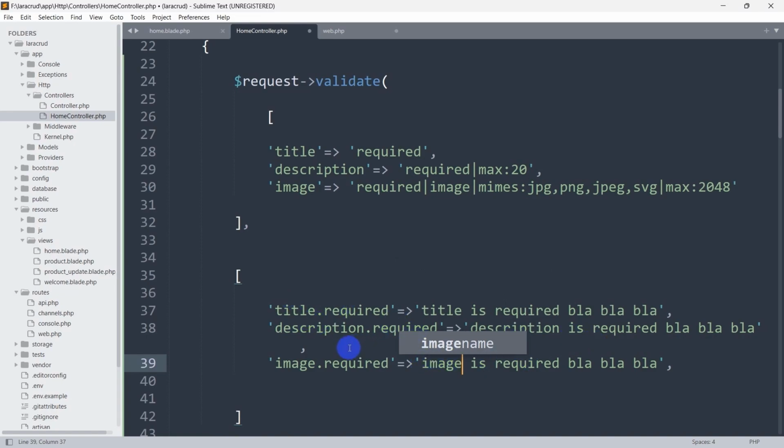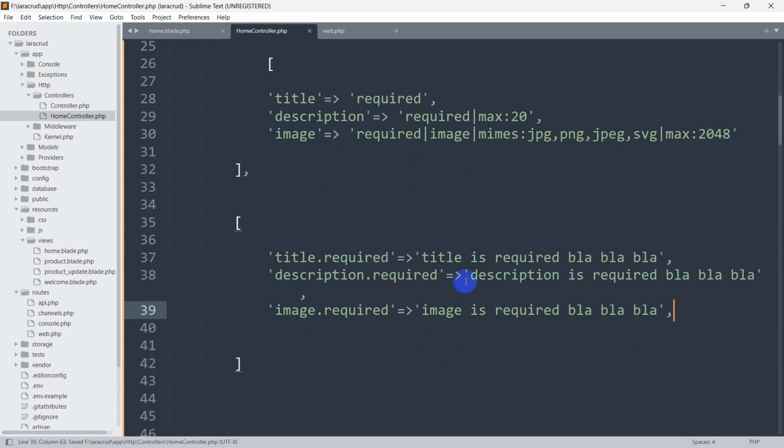So this is a custom message. You can set a custom message anything you want. So this error will show for required. If you want to show a custom message for max, you can do that as well. Okay, so if you want to show the custom message for max, you just need to say here max.